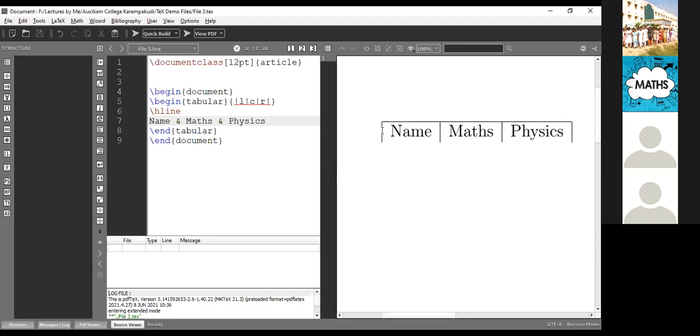Now I am going to create another horizontal line. Double slash is used for new line, that means row separation. Now I am going to run this file. Just see that this double slash creates a new line, and this \hline creates the second horizontal line.